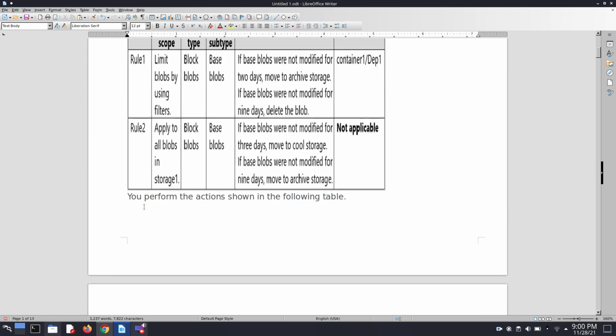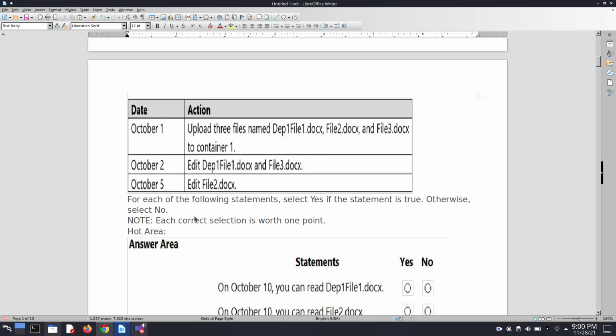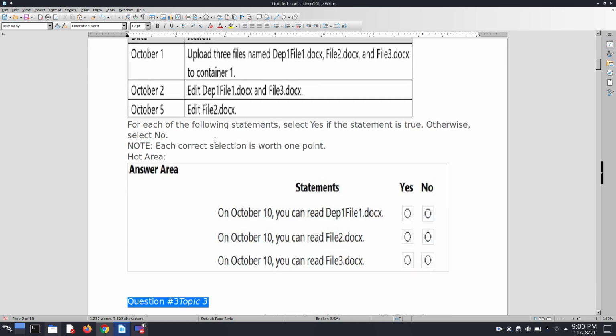And here you perform the actions shown in the following table. On October 1 you upload 3 files named dip1 file1.docs, file2.docs, and file3.docs to container1. On October 2 we edited dip1 file1.docs and file3.docs, and on October 5 we edited file2.docs. For each of the following statements, select yes if the statement is true, otherwise select no. A note is given: each correct selection is worth 1 point.